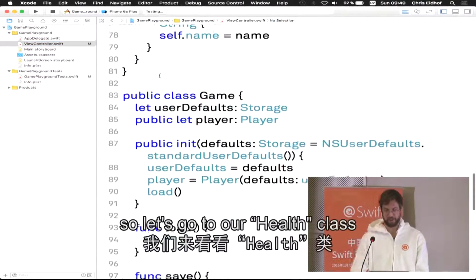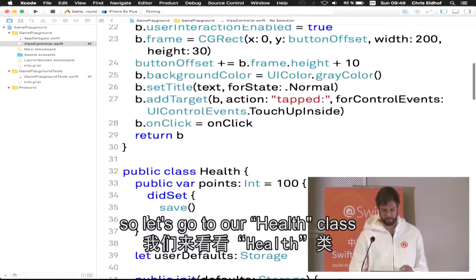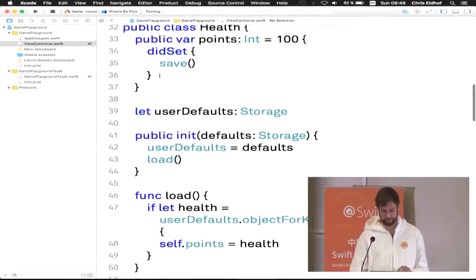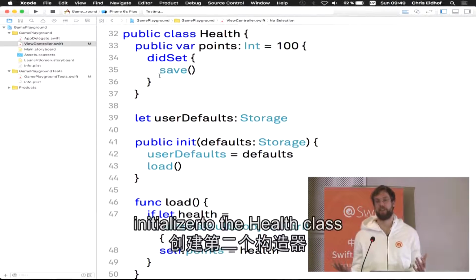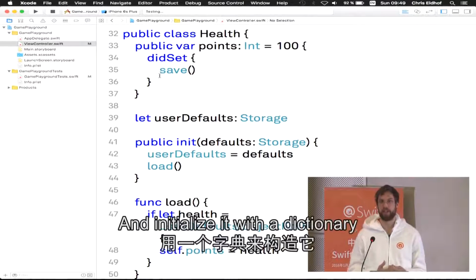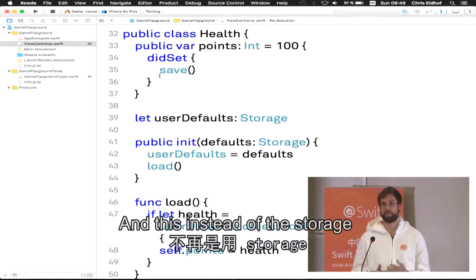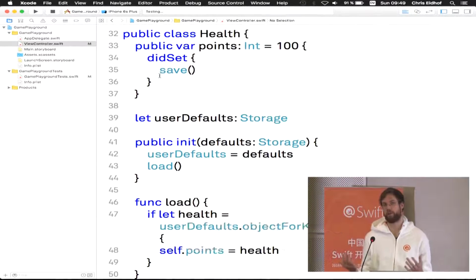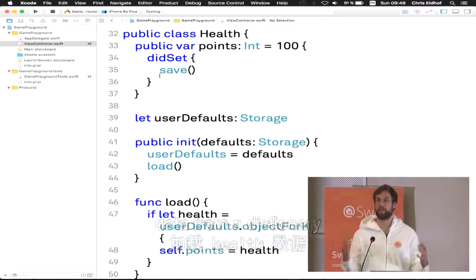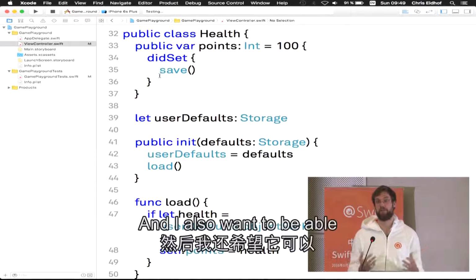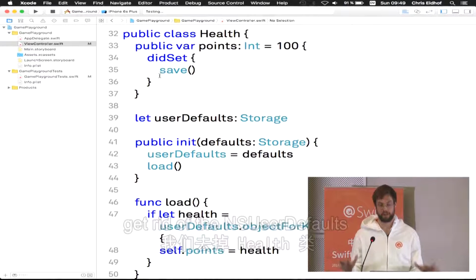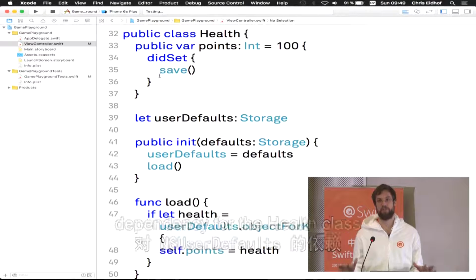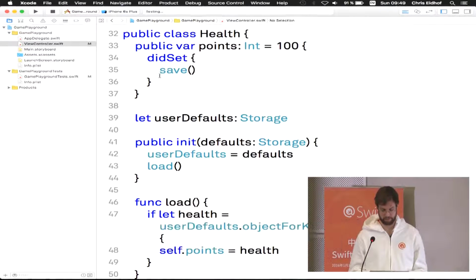OK, so let's go to our Health class. What I want to do is create a second initializer for the Health class and initialize it with a dictionary, instead of the storage. So I want to load the health data from a dictionary, and I also want to be able to serialize it to a dictionary. And maybe this will allow us to get rid of the NSUserDefaults dependency for the Health class.